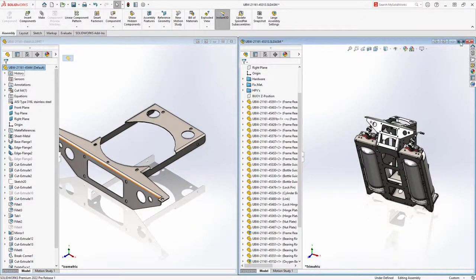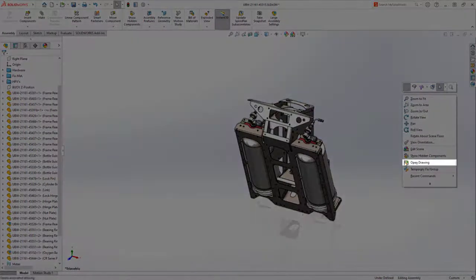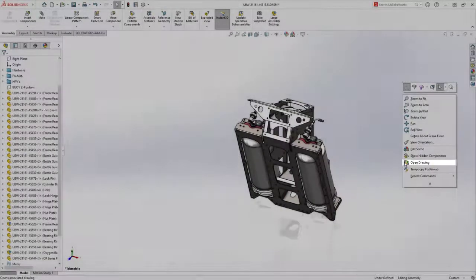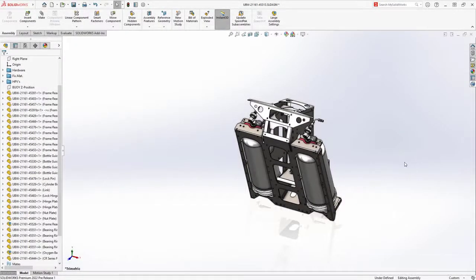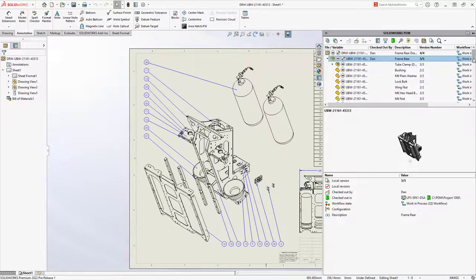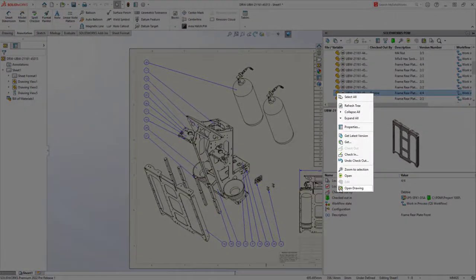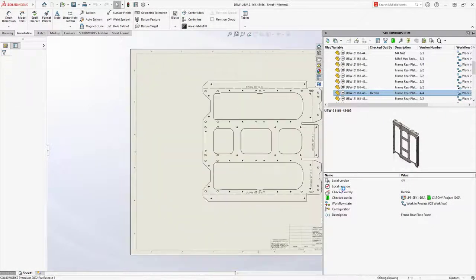No design is complete without ensuring the drawings are updated. New for PDM 2022 is the ability to use the Open Drawing command, regardless of what the drawing is named or where it's located in the vault. This command has been added to the right mouse button menu of the PDM add-in, allowing you to quickly access component drawings as well.